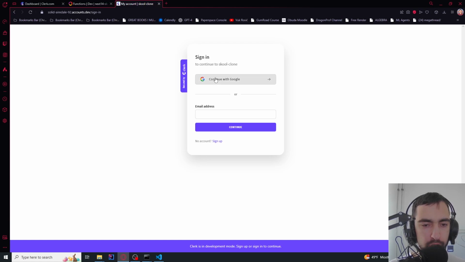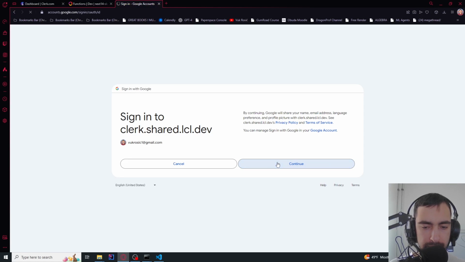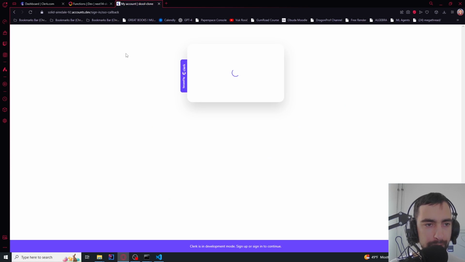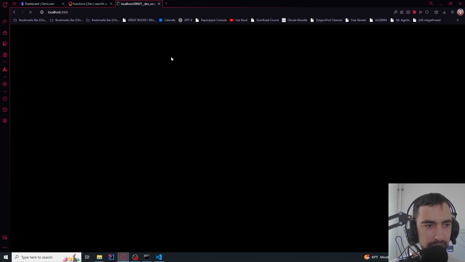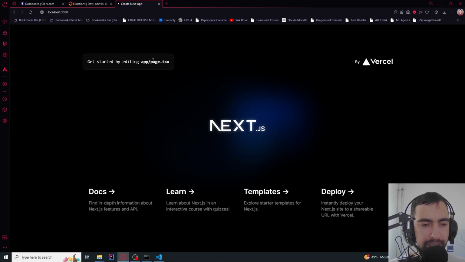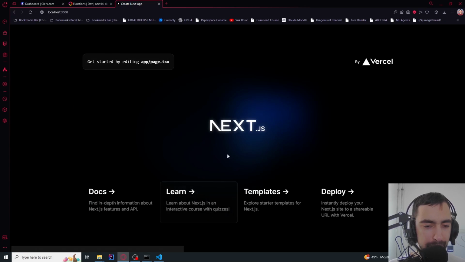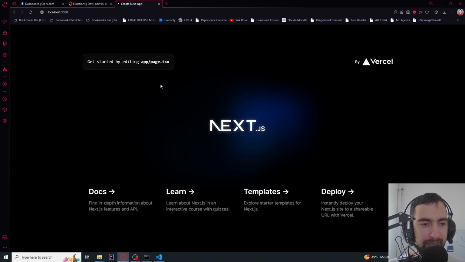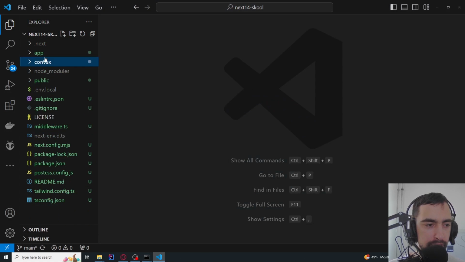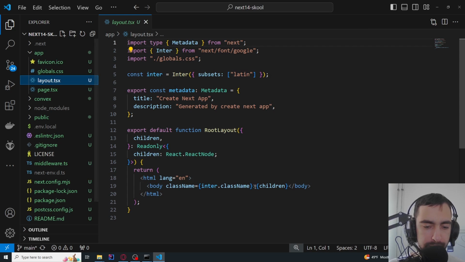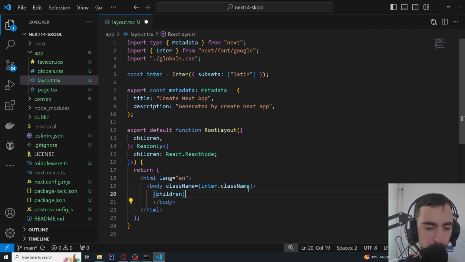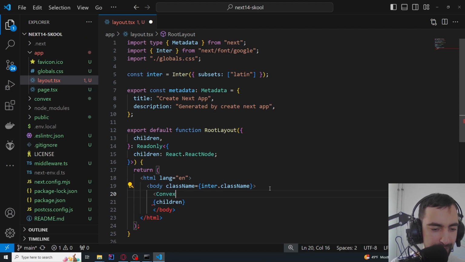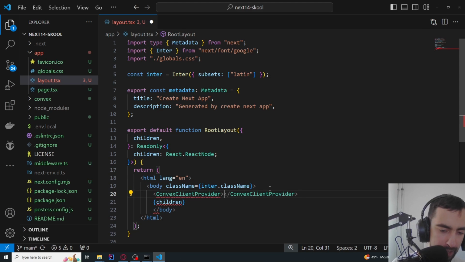So let me continue with Google. Let me continue here. And now I should be logged into my app just like that. So I successfully logged into my app. And now let's first, so we need to wrap our whole application into convex provider. So right now we don't have any backend. So we need to go here into layout, and here where it says children inside of body, we need to wrap all of this into convex client provider and close this tag, and then put this below.